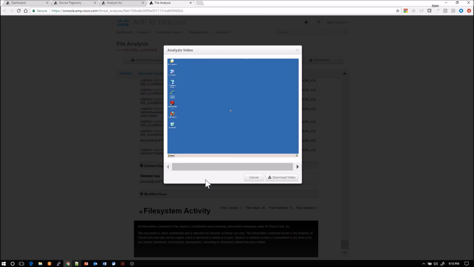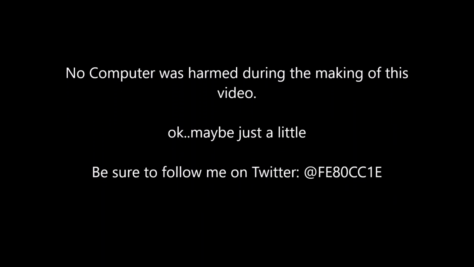Here we can also see a video of it. I'm not going to show the video in detail. We start with the command line. Very quickly, we can see the indication of compromise. We know it's bad. Game over for the bad guys.